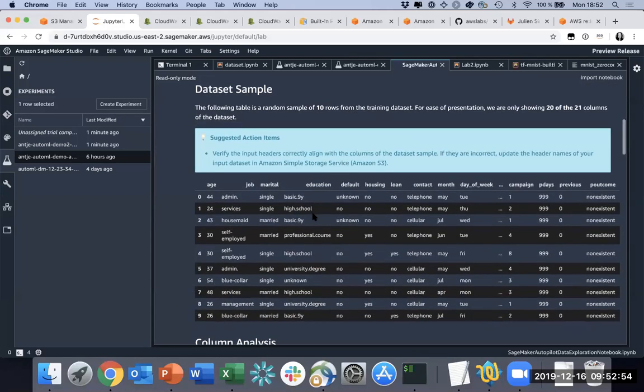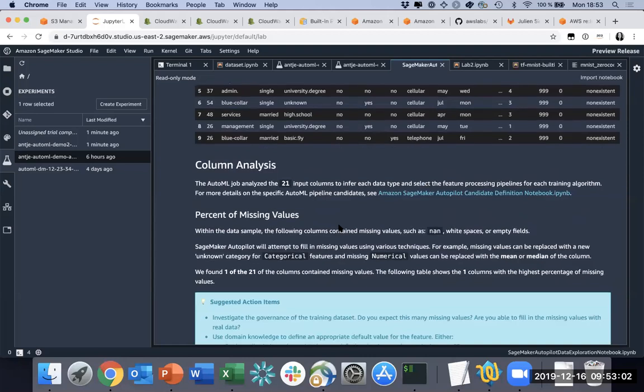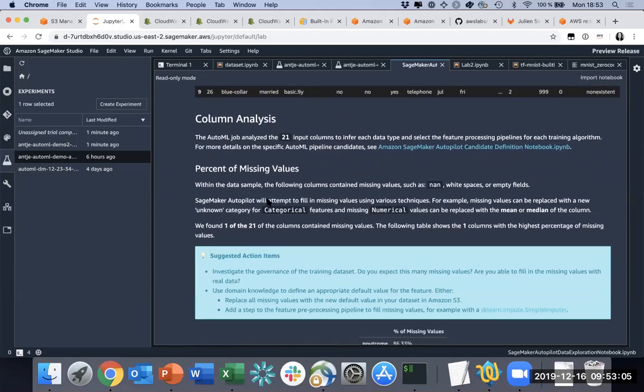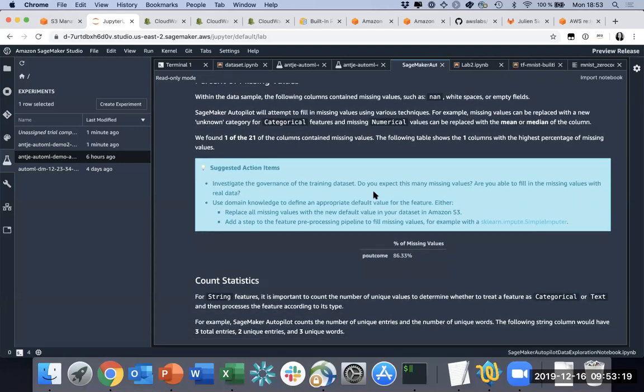So here we see an example of the data set. It has a sample of 10 rows here, and then it does analysis. For example, it figured out that there's some percentage of missing values in the data set. In this case, the data set is pretty nice already, so it's just one of the columns that contains missing values. There could be a lot messier data sets out there that maybe you are working with, right?